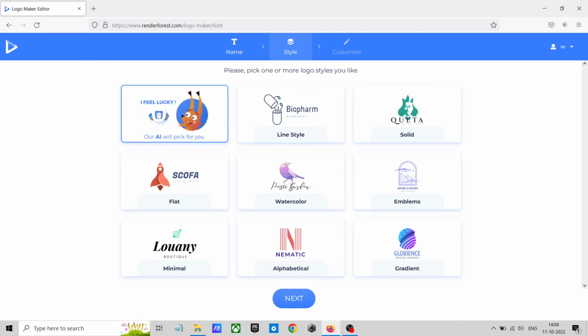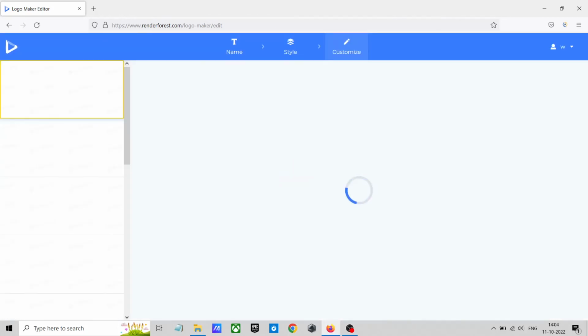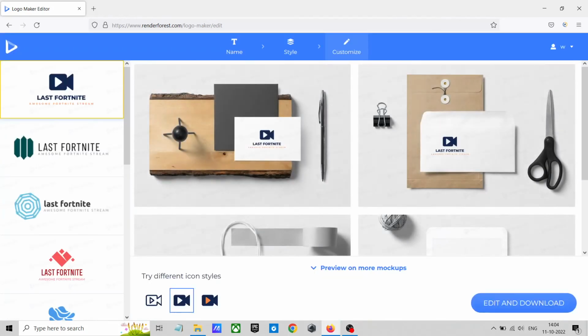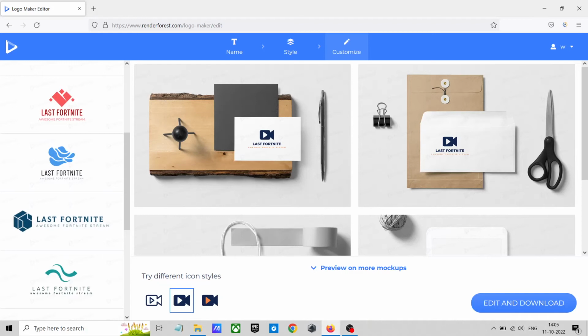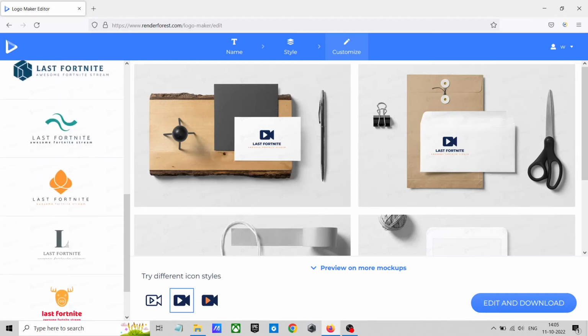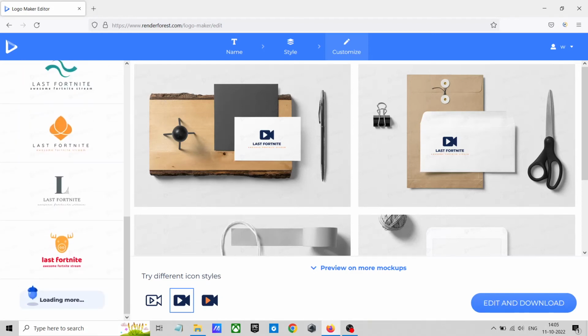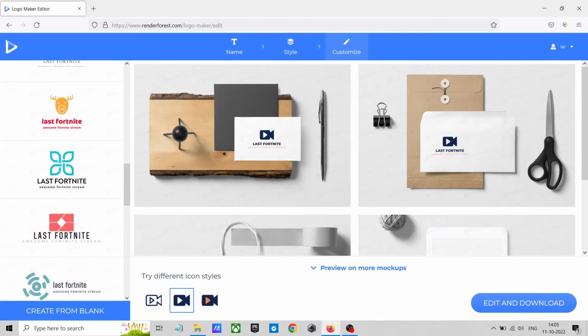So I will select, I don't know, I will select this one, I think. Click on next. It's giving me some really interesting designs. This one looks sick.